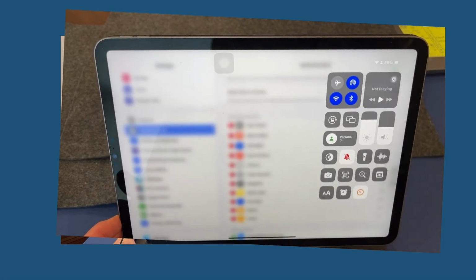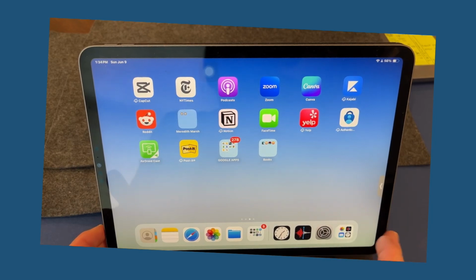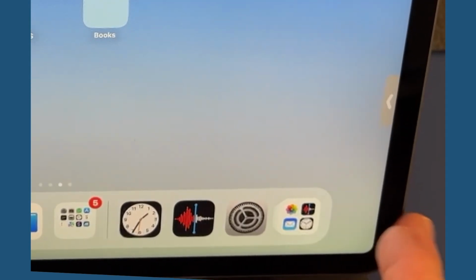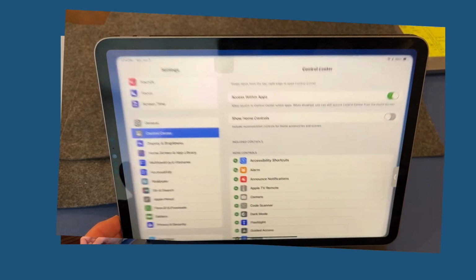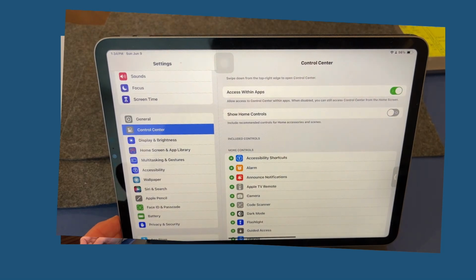Let's get started. The control center is accessed with a quick swipe down. Let's talk about how you're going to set up your control center. The way to do that is in settings. So you're going to find the settings icon on your iPhone or your iPad. It'll be the same for either one. And tap on settings. Once you get to settings, find control center.